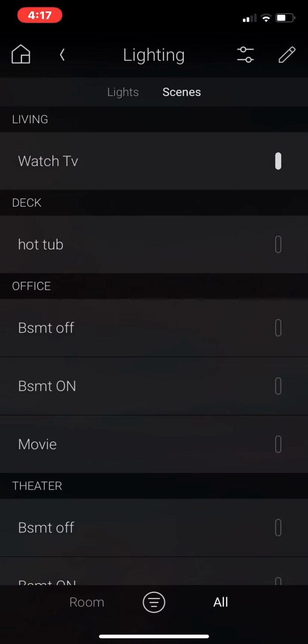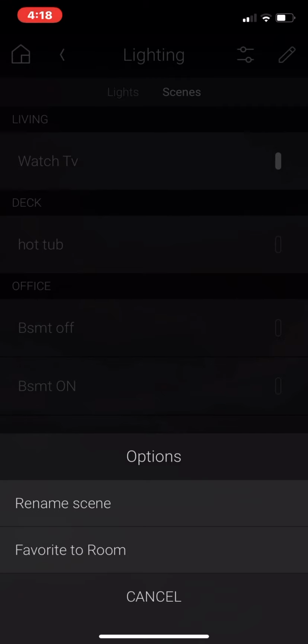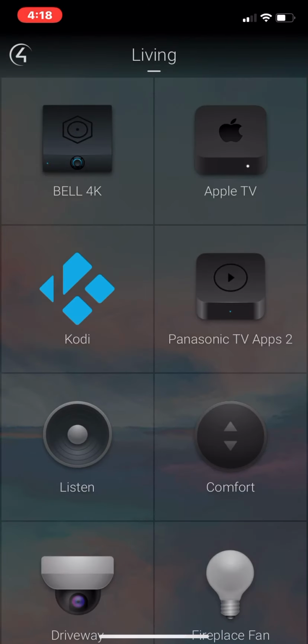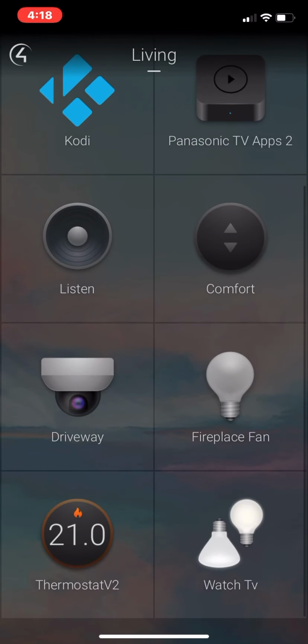A lot of people can now go in and make their own lighting scenes and have all kinds of fun with it. Now, one last piece here. We covered this briefly before, but we never did a lighting scene. We can favorite that to room, and we go like that, and then we go back to the room, and now you'll see Watch TV favorited right here on the bottom right.